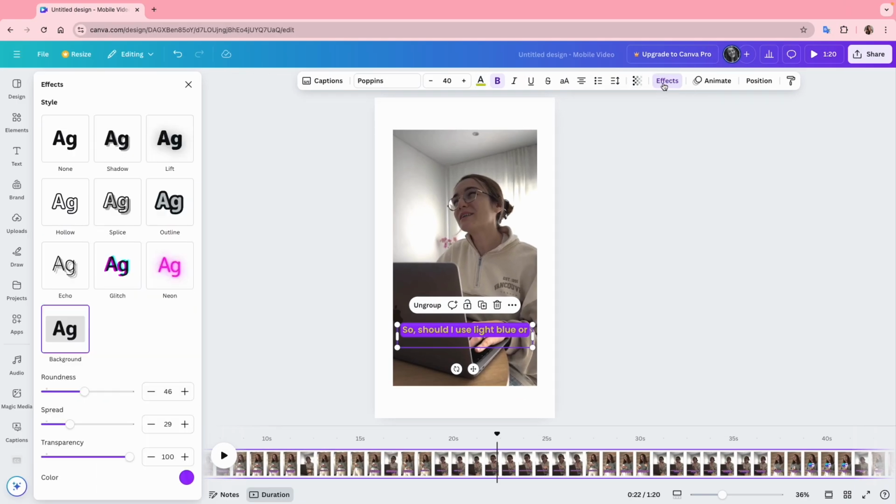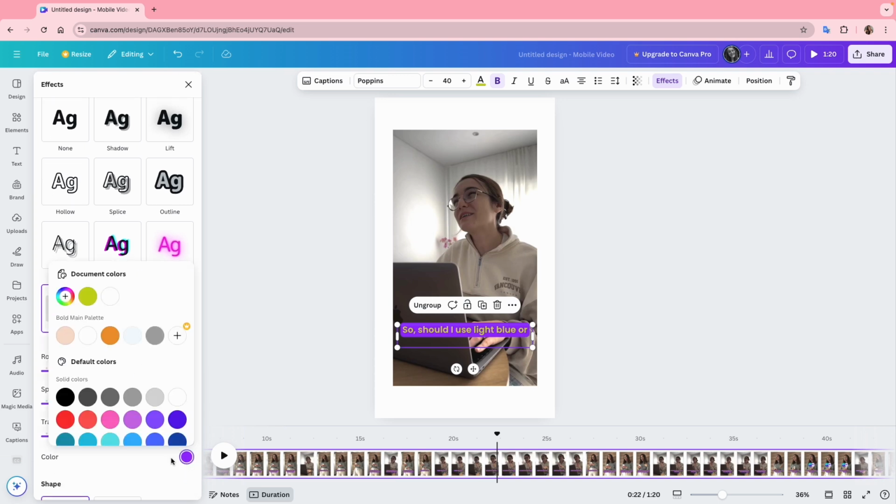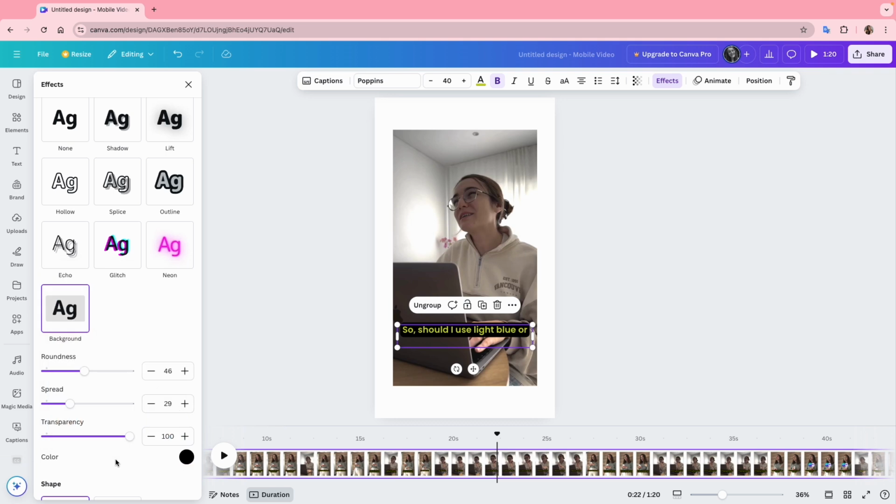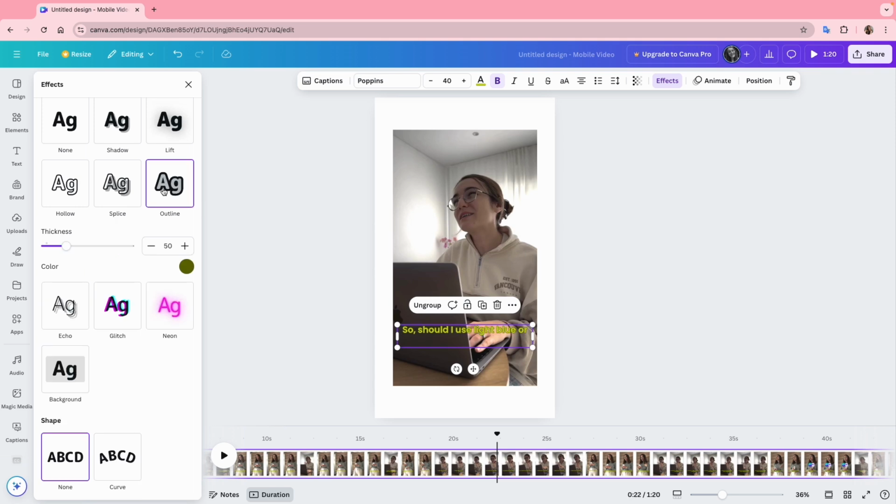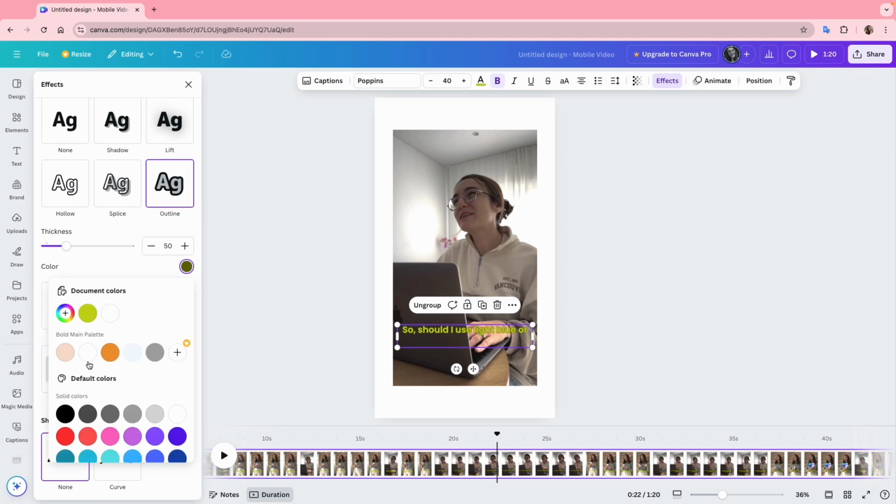Now for the fun part, the text effects. By default, captions have the background effect applied, which I think works best for readability. You can change the background color or adjust the effect settings just like you would for any other text in Canva. Another great option is the outline effect, which can give your captions a bold, stylish look.